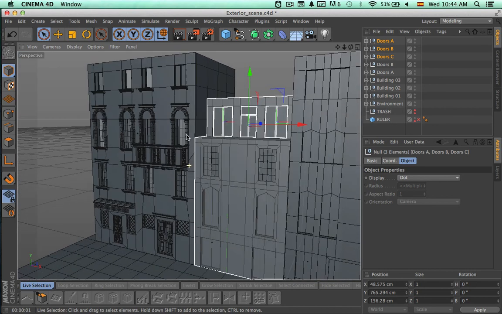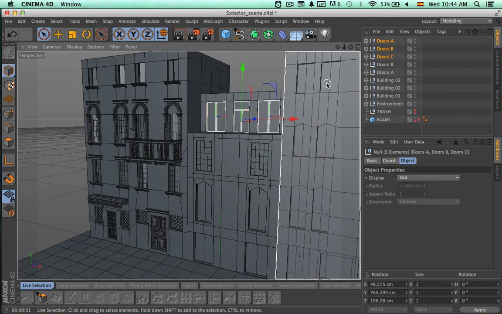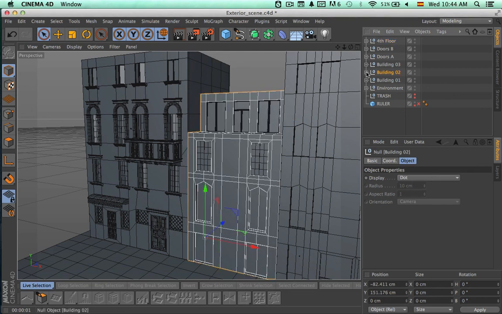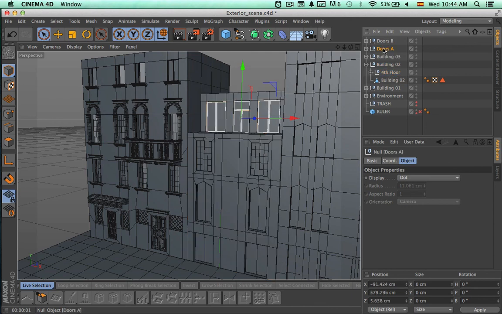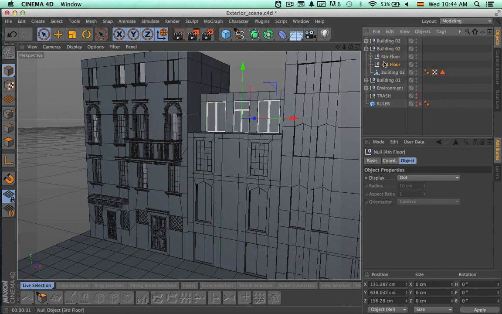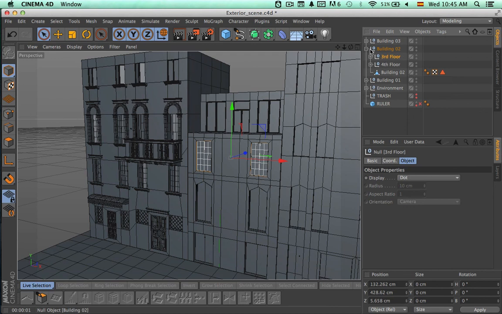So now let's select all of these elements and let's place them inside a new null object. And let's rename this null object to fourth floor. And we're going to open the building O2 group and place this fourth floor inside. And we're going to do the same for the doors on the third floor. Just rename the group and place it inside of this group for the building O2.